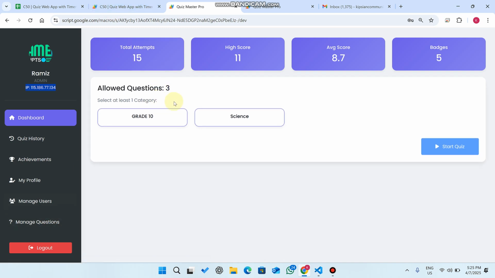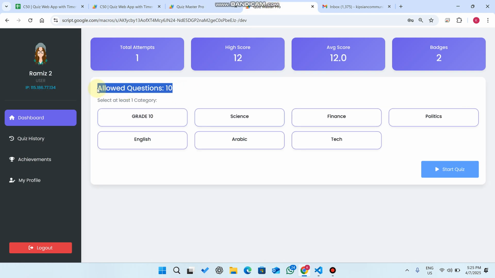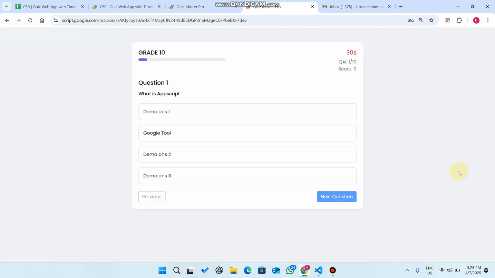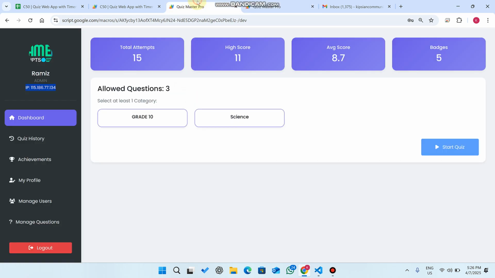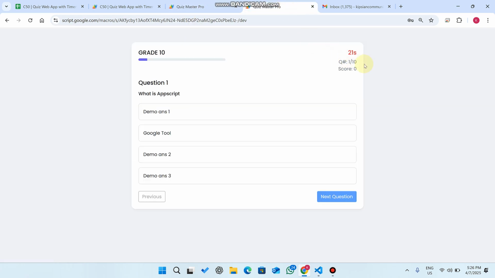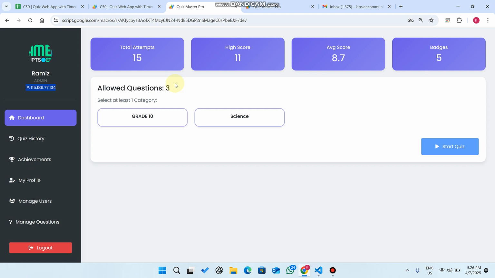Right now you can see here the allowed questions is 10, the amount for the allocation. For example, if a student selects a category, it will say select at least one category, and he clicks on start quiz. When he clicks on start quiz, you can see 30 seconds for this particular question. The total is 10 because the allocated amount of questions is 10. But here we select allowed questions amount as 3.